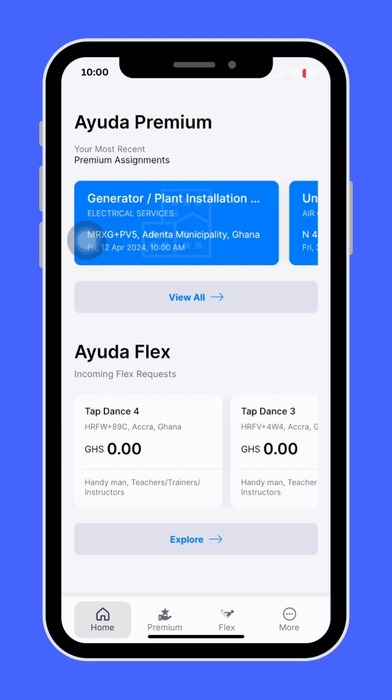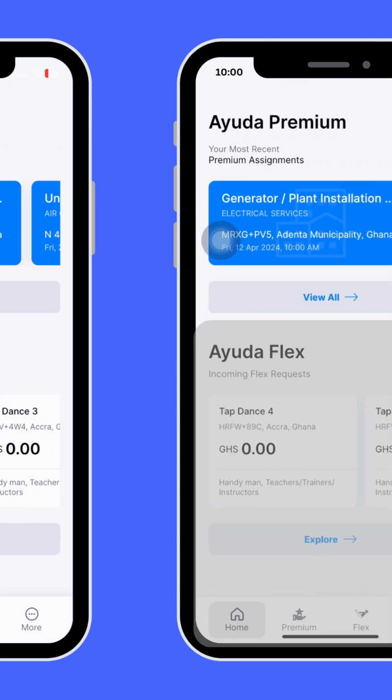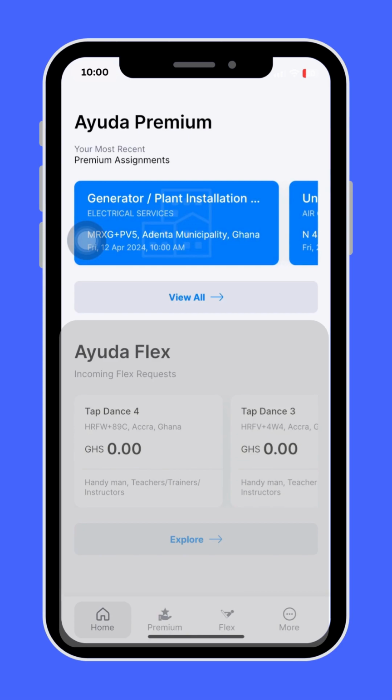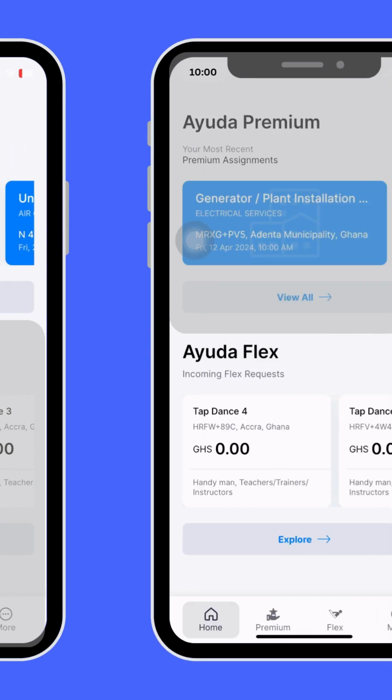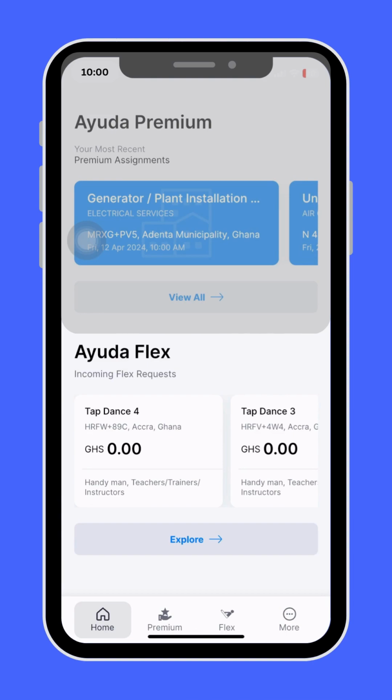The Home tab provides a quick overview of Ayuda premium assignments and incoming Flex requests. Here, you can see essential information about pending service requests or tasks assigned to you at a glance. Premium assigned tasks. Incoming Flex requests.